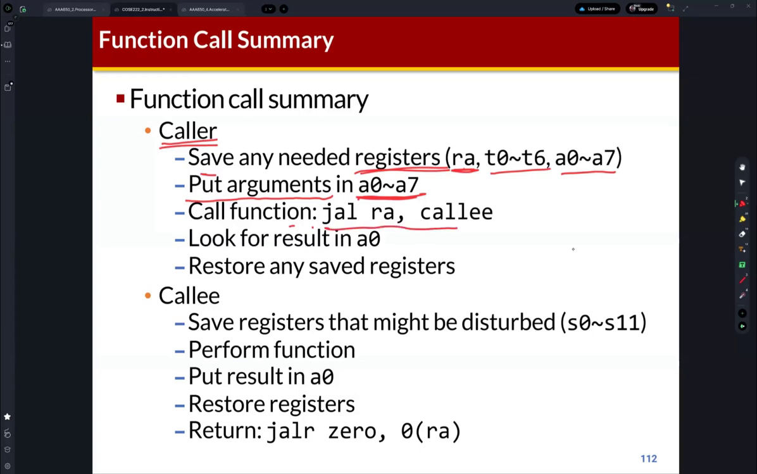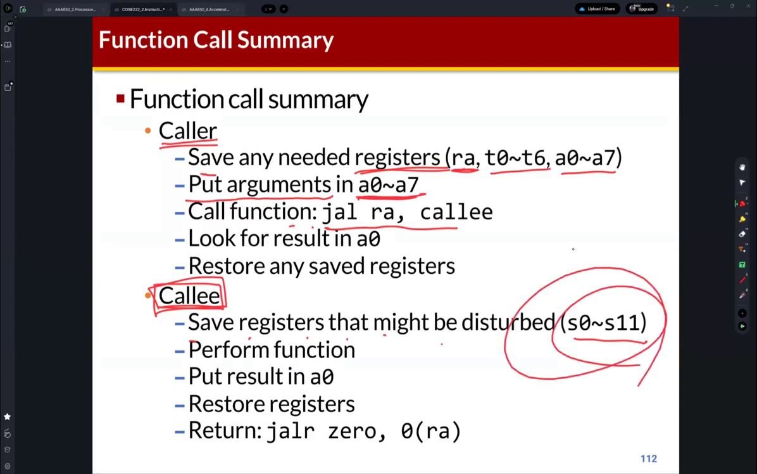So this is the call. And then the callee is called. Then the callee saves registers that might be disturbed. Which means that if the data in saved registers are overwritten by the callee, then these register data need to be stored. This is saved in the stack.